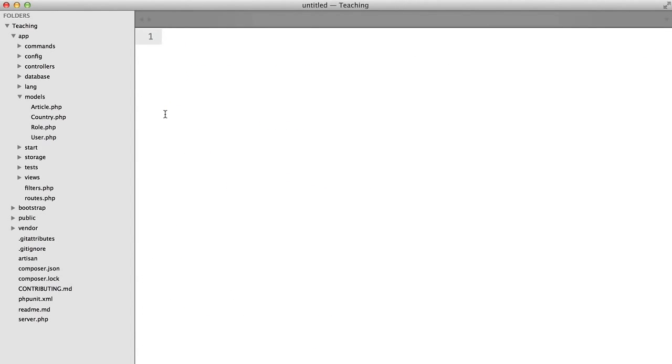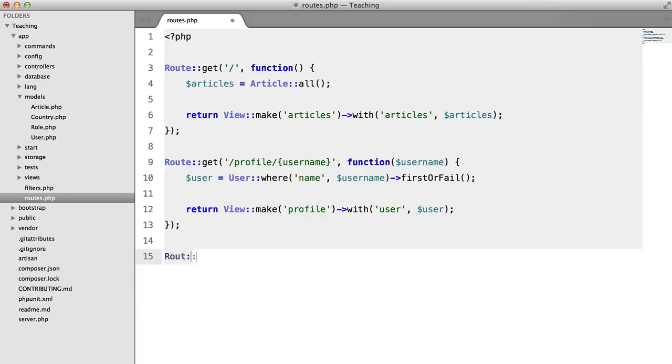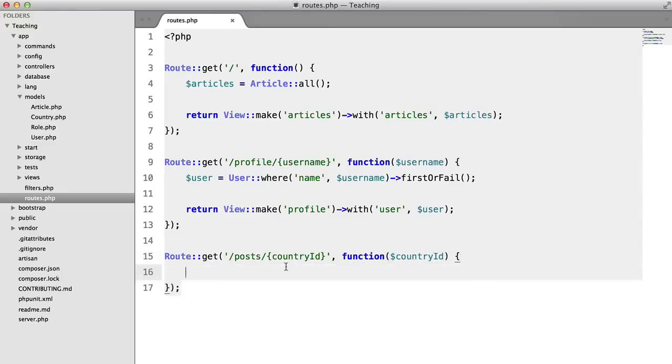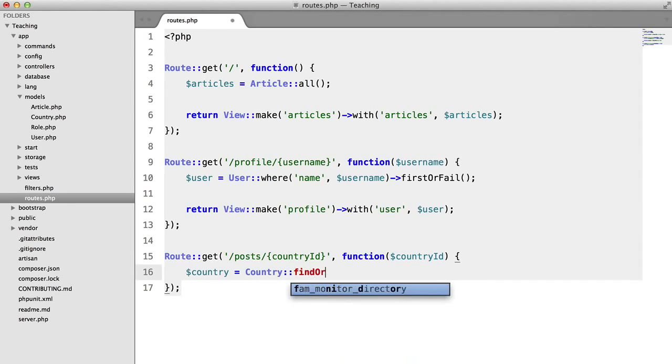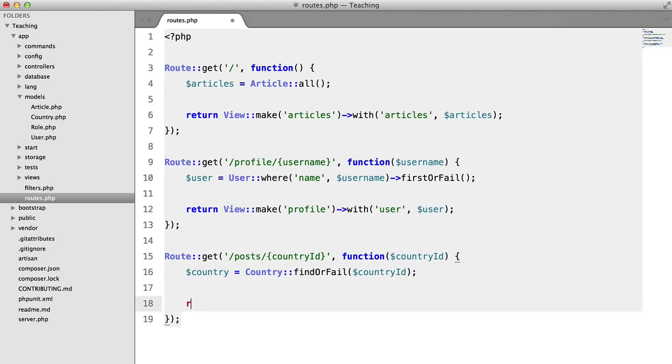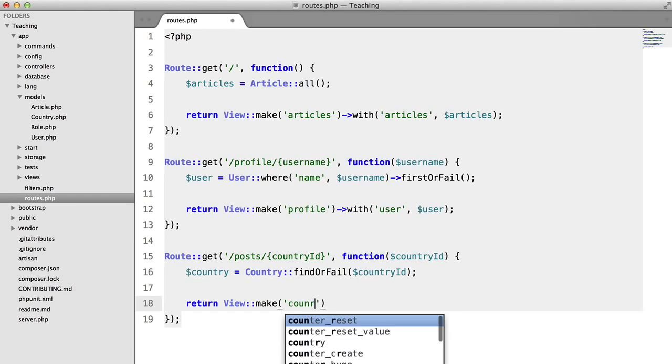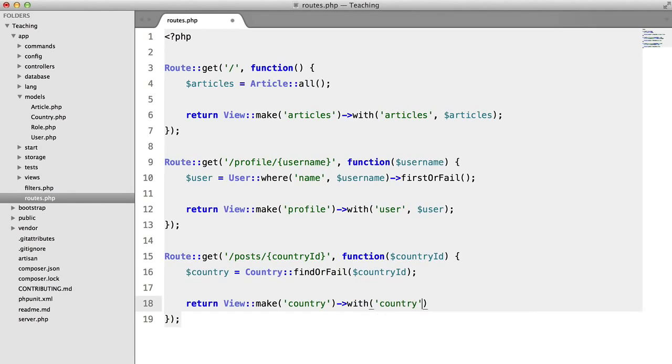So before we do this, let's get our routes and everything set up. So Route::get, and I'm going to modify the URI a little bit. I'm going to say Route::get posts country ID, pass in our closure there. First things first, I'm going to get the country using our Country model. I'm going to say findOrFail country ID, and then we're going to return view make country with country, and I'm going to make this a bit more explicit, country posts.